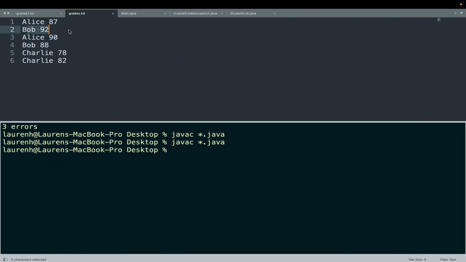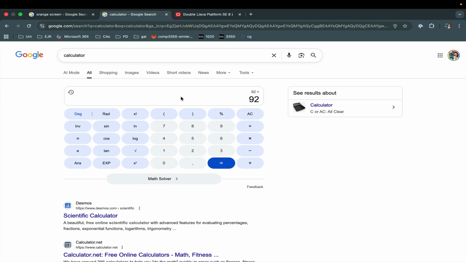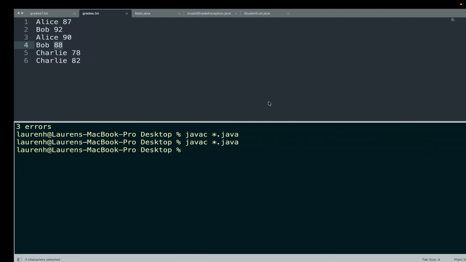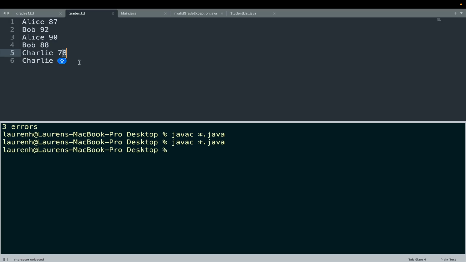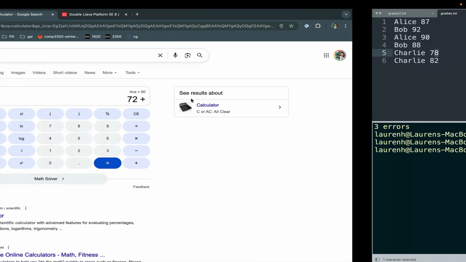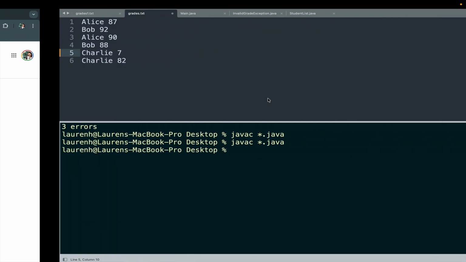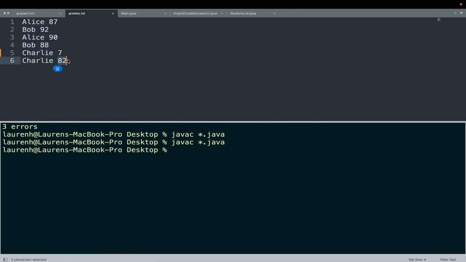We can go and check out that Bob is 92 and 88. So same thing, let's do 92 plus 88. And when we divide that by 2, we're expecting Bob to have an average of 90, and then Charlie has a 78 and an 82. So last thing, 78 plus 82 divided by 2 means an average of 80. Didn't mean to delete that.